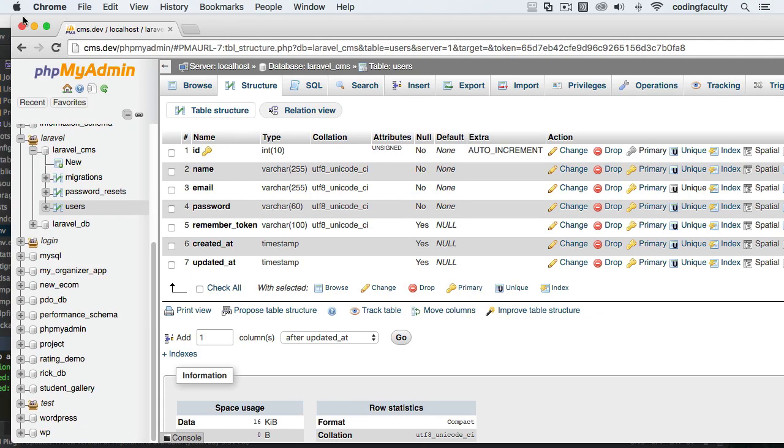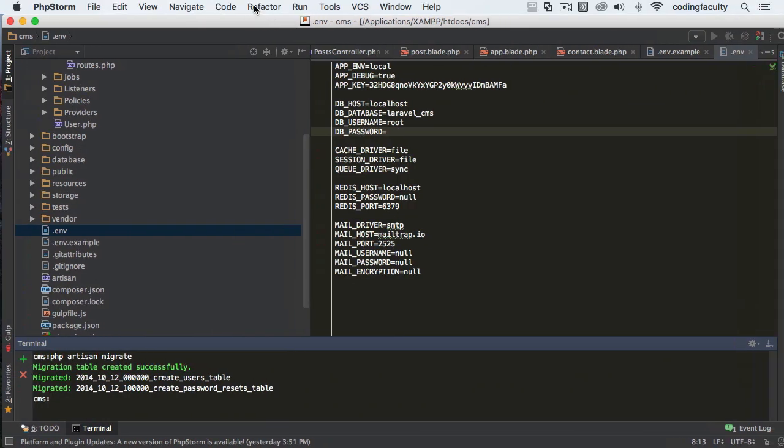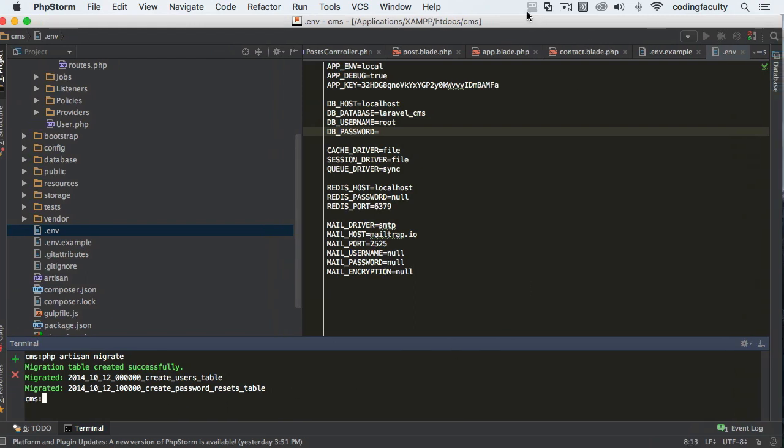Pretty cool. So now, in the next lecture, I'm going to show you how to create a migration and how to define our own values, all right?